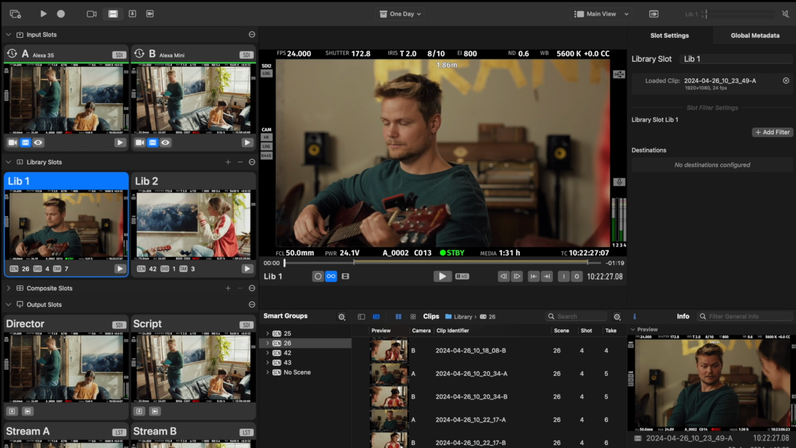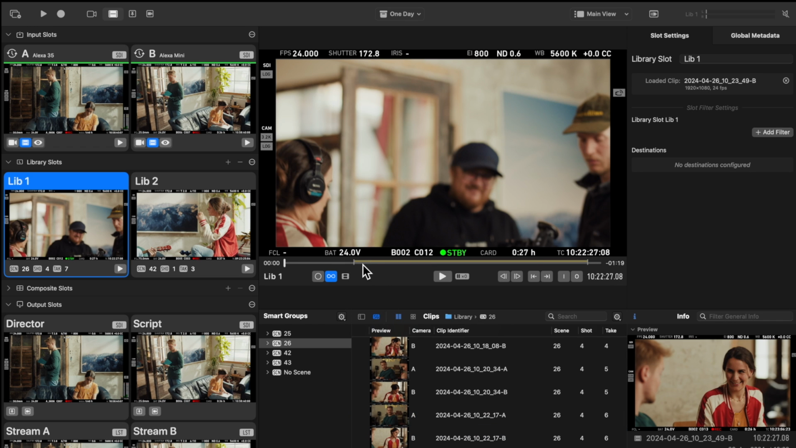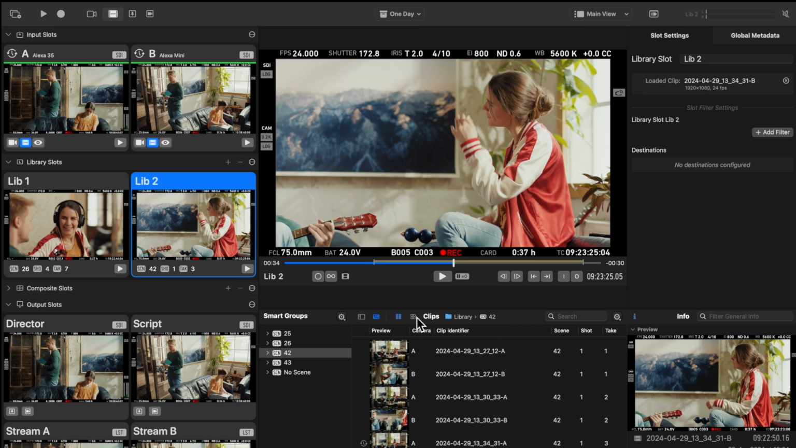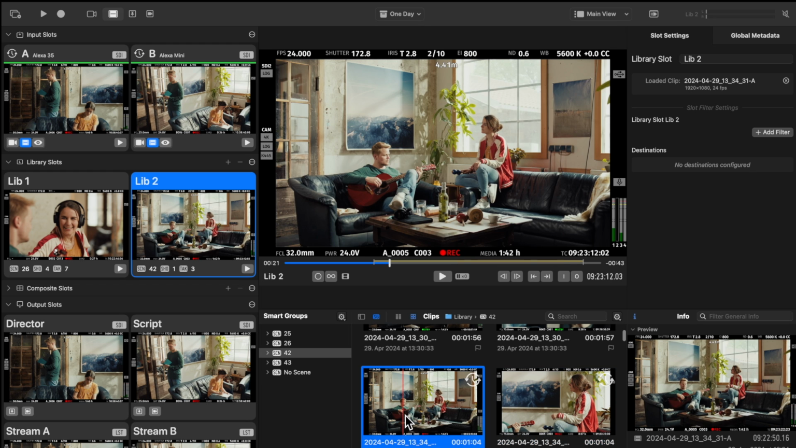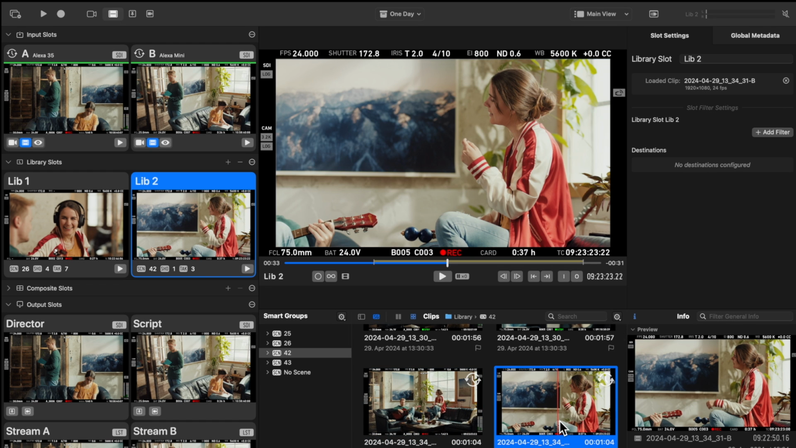Library slots are directly linked to the clip library, where each library slot has its own selection in the library outline. So you can fill any library slot with any item you select in the clip library. We will get back to the clip library and the library slots later.